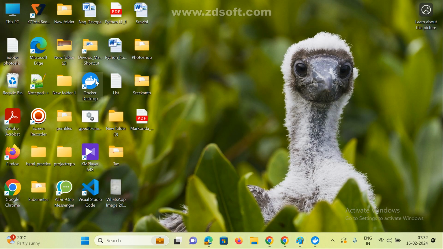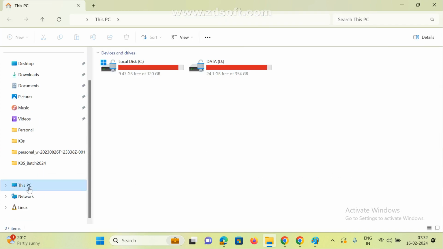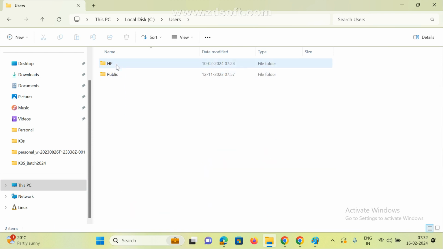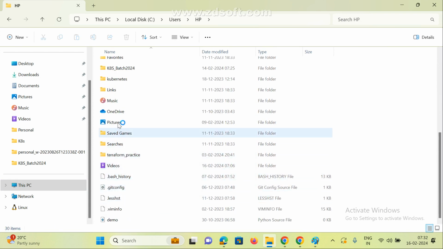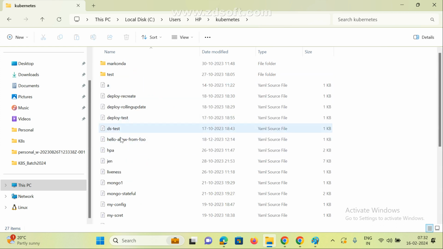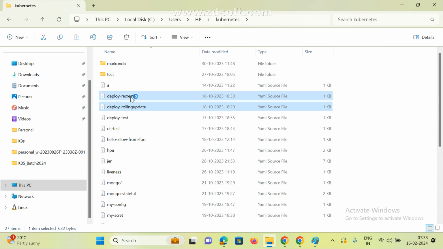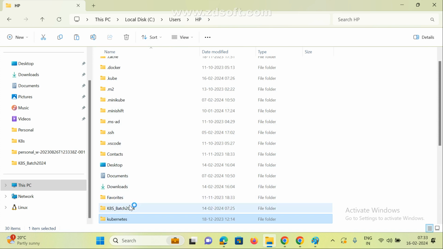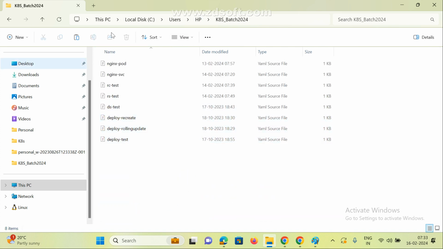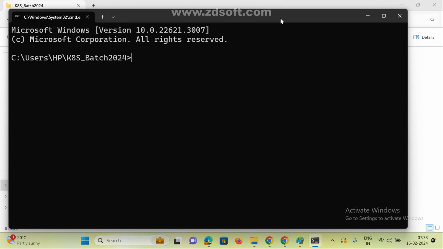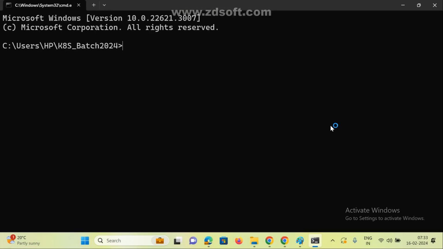Now see here. Now both are ready. Go to where my path is, the C column, users, HP. Practically this one: deployment, rolling update, recreate. Okay, copy, go to here, and paste it here.